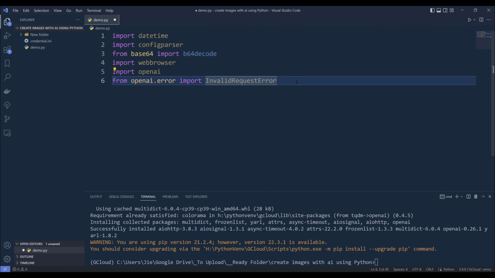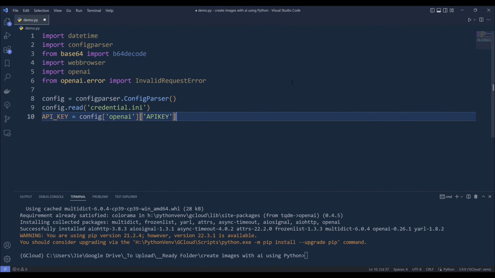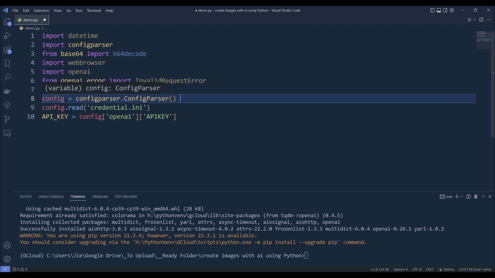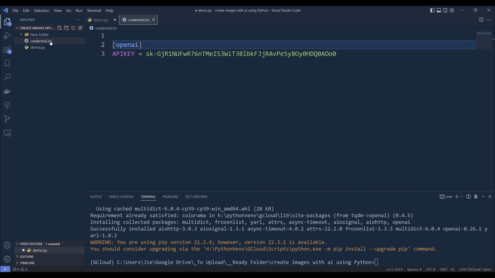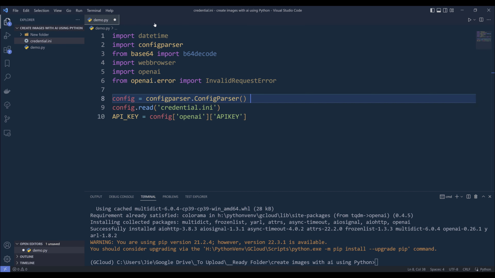For this demonstration, I'm going to import this InvalidRequestError exception type. I will show you how to use it in a second. All right, so let's go ahead and import the API key. To read the ini file, first I need to create a ConfigParser object, and I'll name the object config. Then I'll load the credential.ini file using the read method. If we look at the ini file, we have a section called openai, which is going to be the dictionary key, followed by API_KEY. And this line here is going to retrieve the API key.